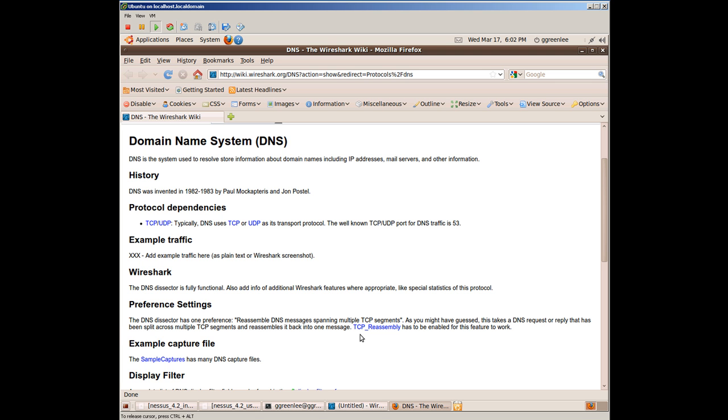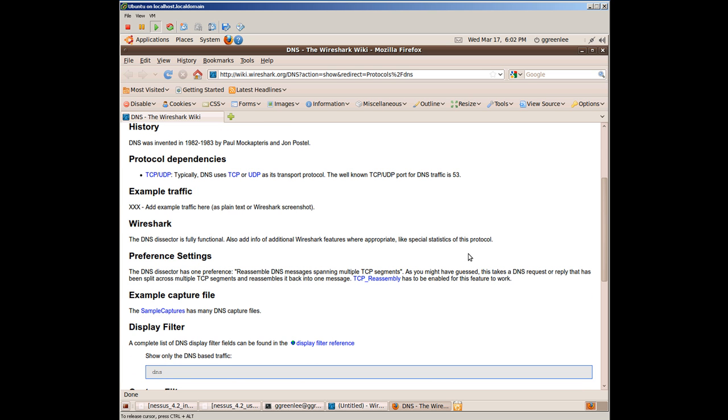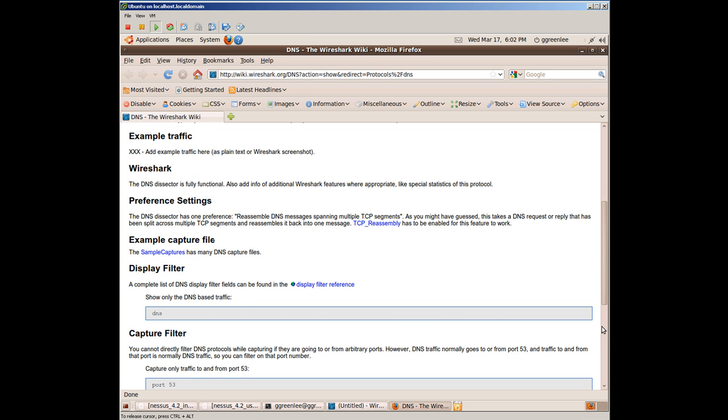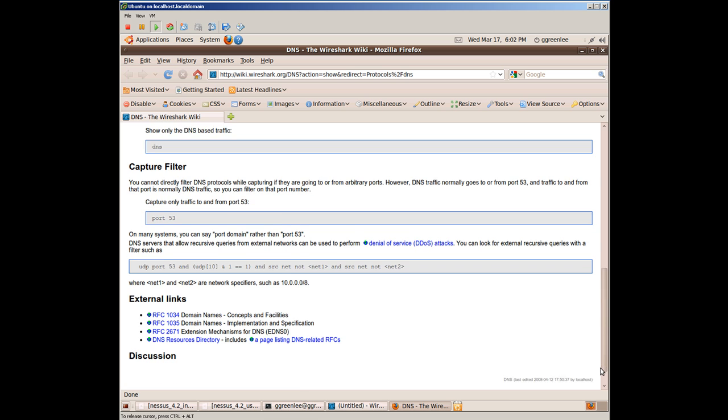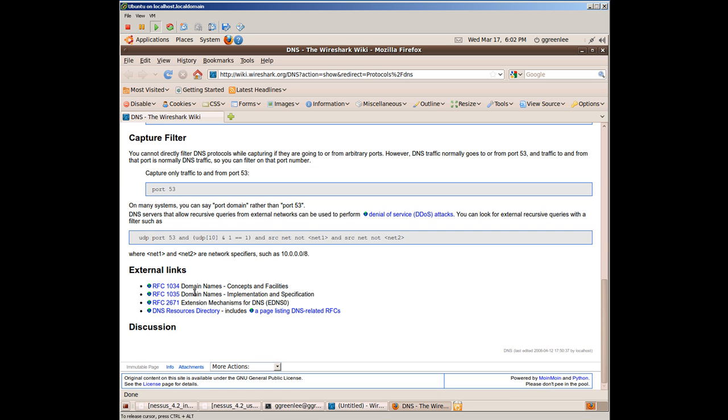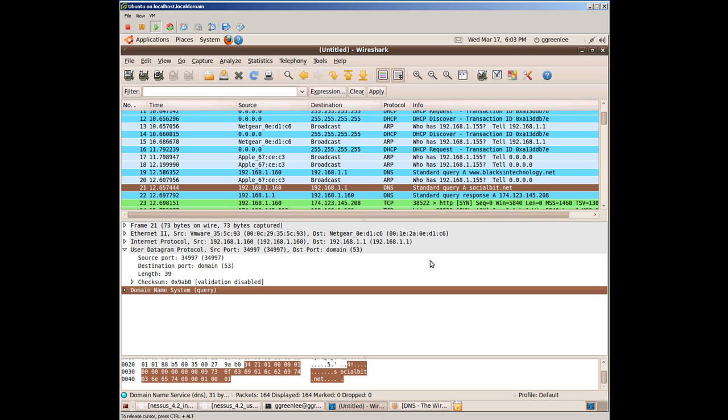It tells you how to set up display filters for it in Wireshark, and it also gives you the RFC links here. That's the request for comment for DNS. So that's how you go about viewing the wiki protocol page from within Wireshark.